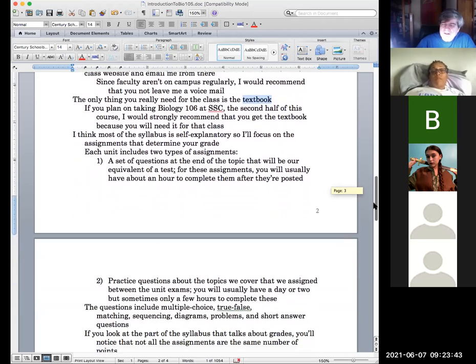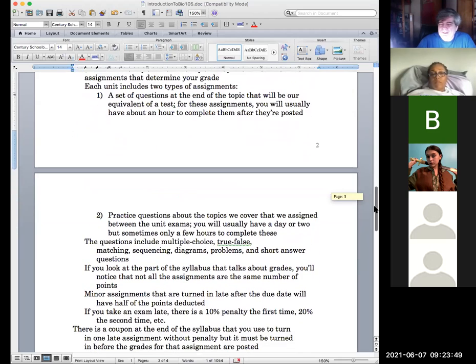I think most of our syllabus is self-explanatory, so I want to focus on the assignments. Basically, each unit, and we have 6 different units that we'll talk about, has 2 types of assignments in it. At the end of each topic, so actually we're going to have our first short test on chapter 1, just so you can get used to how I give tests. That will be either Thursday or Monday. I'll let you know tomorrow. It'll depend where we are. We'll probably wait till Monday just so that you have the weekend to study for it if you would like.